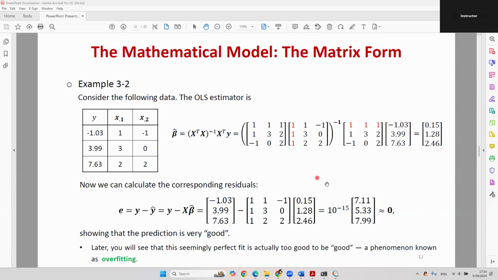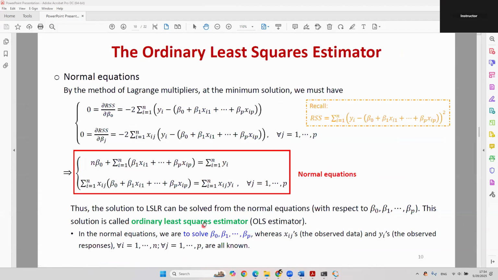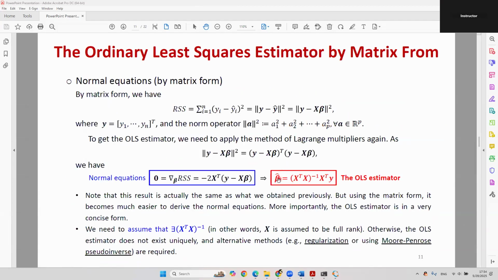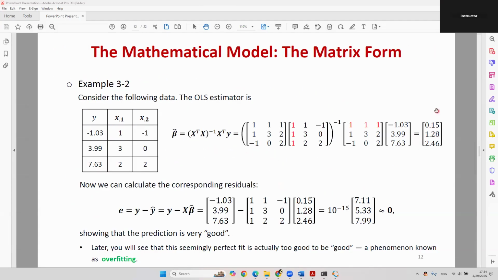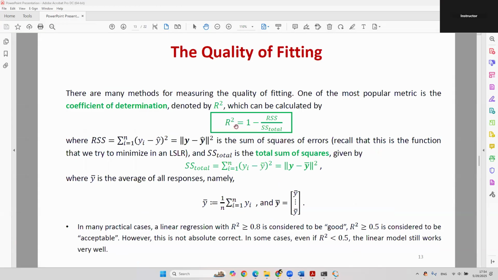Okay, so this is an example of how we can use the normal equations and the OLS, the ordinary least squares estimator, to get the results. Once my betas are known, my function is known, and then everything is done. The next topic is the quality of fitting. How can I know the quality of a fitting? Say I have different fittings, how do I judge which one is the best?